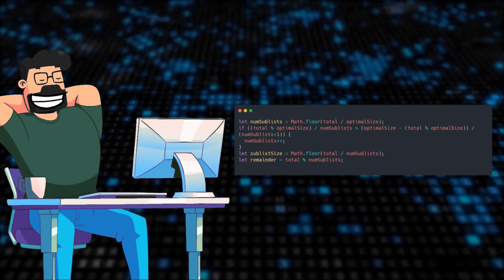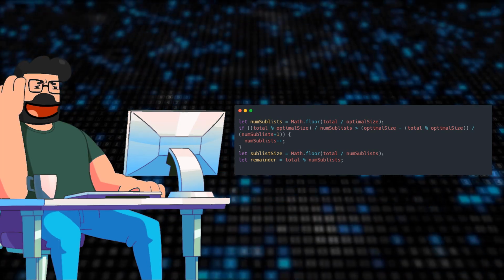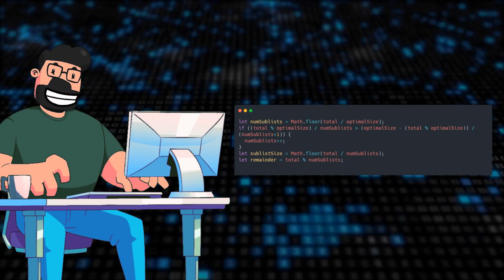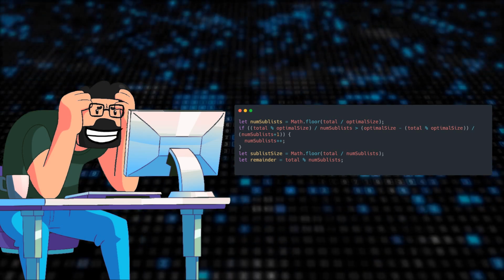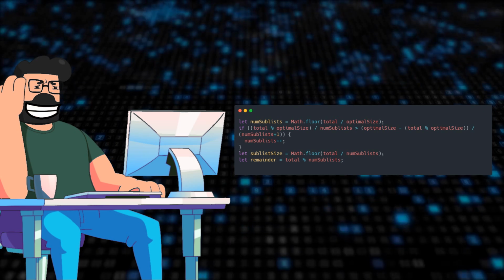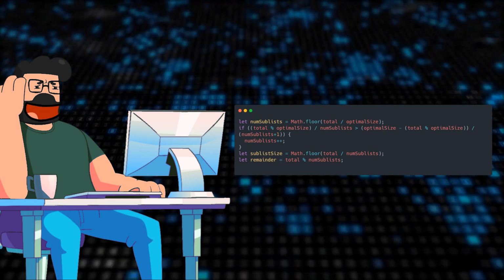Continuing with our exploration of the solution, we come across an enhanced approach to determining the number and size of subarrays. By considering the remainder of the total number of values, we can intelligently adjust the number of sublists to achieve a more balanced and optimized distribution. This refined calculation method leads to more precise and effective array splitting.